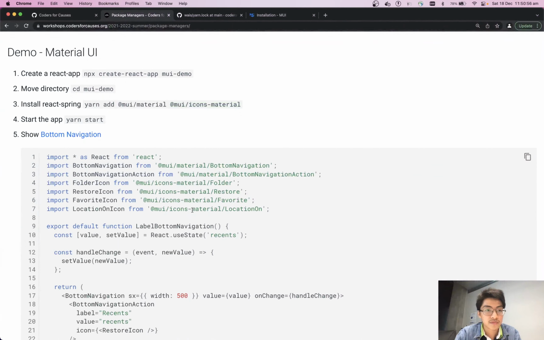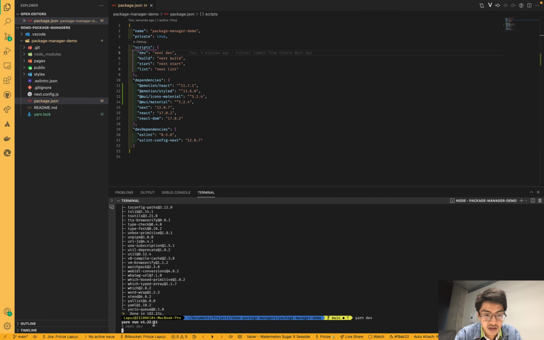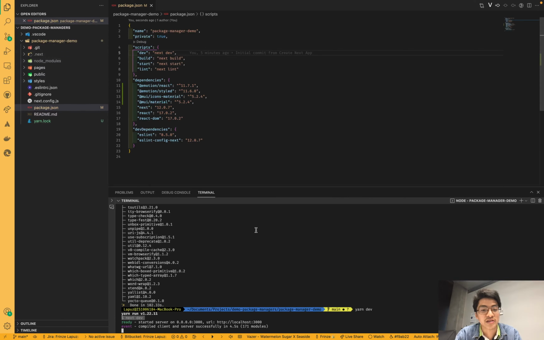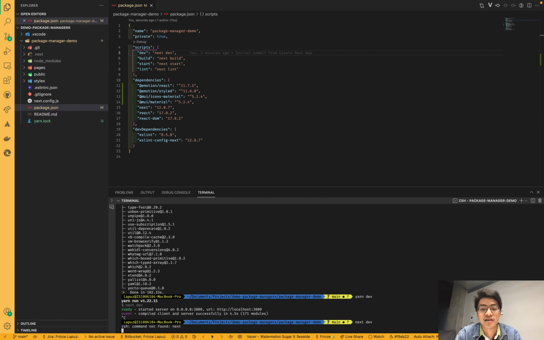Now I can do yarn dev, yarn start. But essentially, let's take a look at this one. If I do a yarn dev over here, notice this command over here. It basically runs this command as part of the node modules. If I try to run that directly, it's just going to say command not found. Okay?